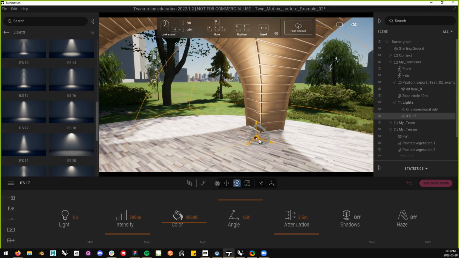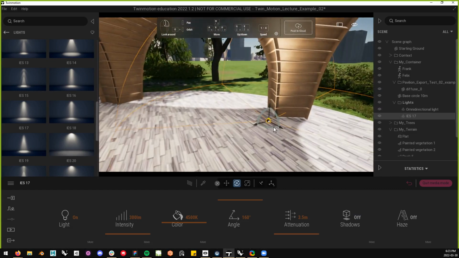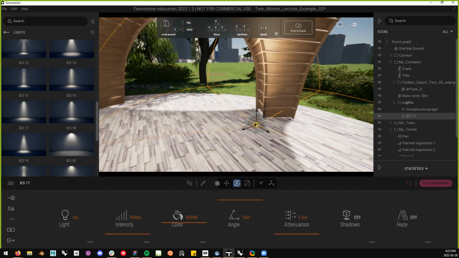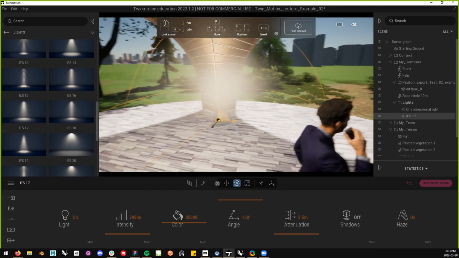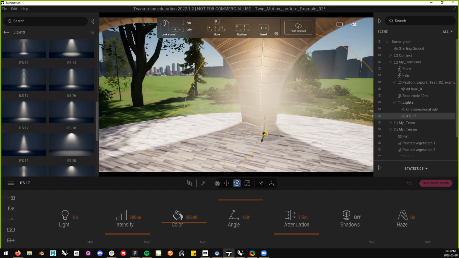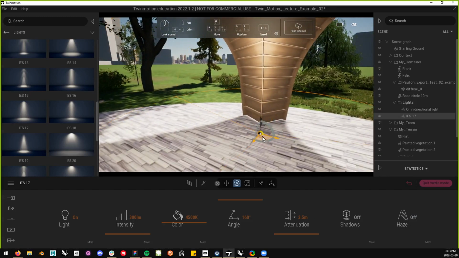For performance options, make sure you don't have shadows enabled. Shadows and having a lot of these lights in your scene is going to destroy your performance. Even on my computer, it destroys performance. And also make sure that you don't have haze on, because nobody's smoking in this pavilion. It makes no sense. So disable it.